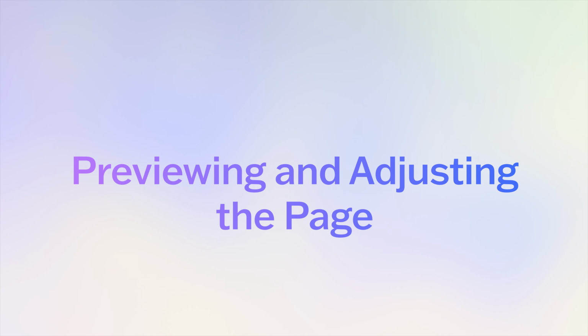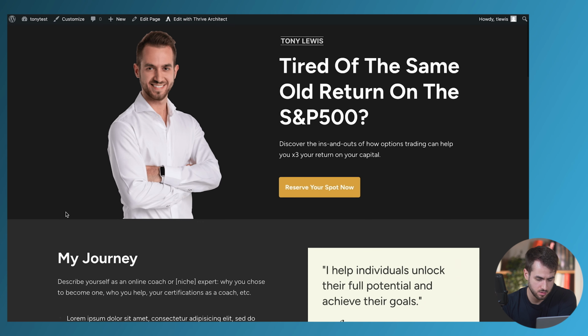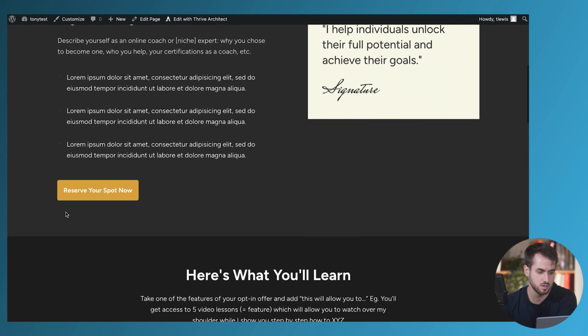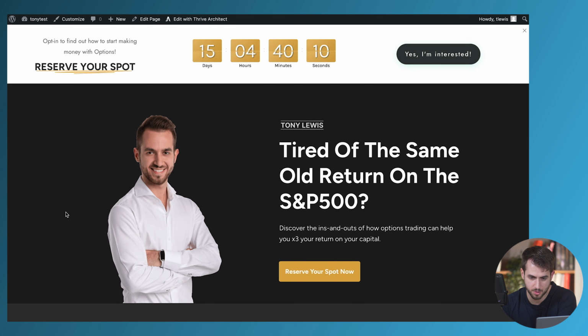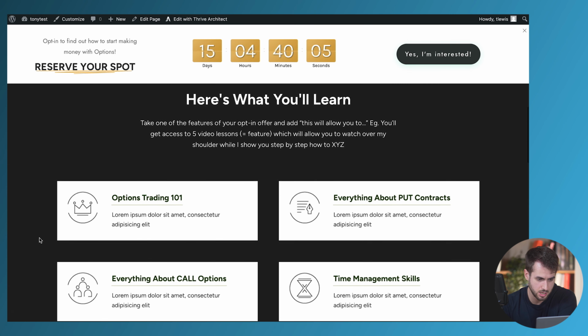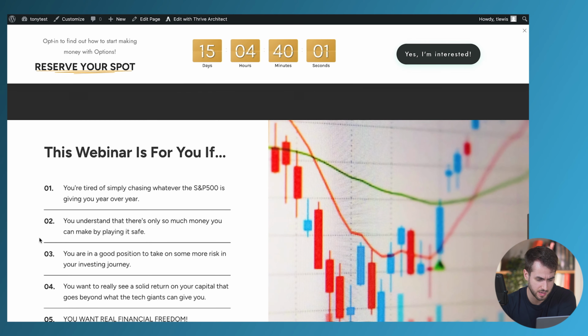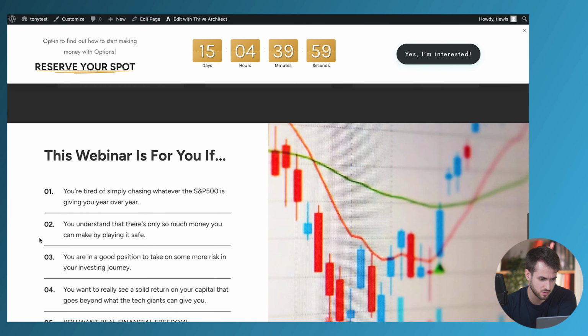Let's just preview this and see how this looks, okay? Okay. Not bad. Not bad. Of course, a lot of lorem ipsum text. I just don't want to bore you guys with the copy here right now, but considering how we've only spent maybe like half an hour on this, it's probably not bad, right?